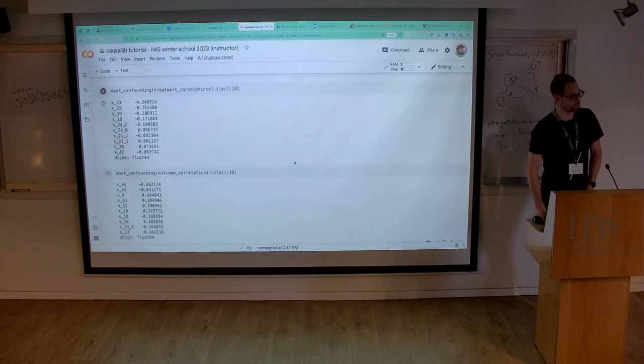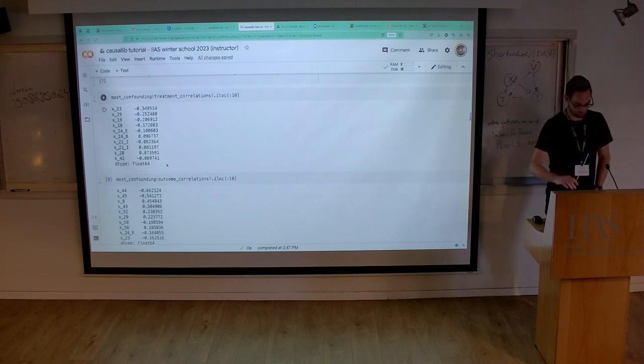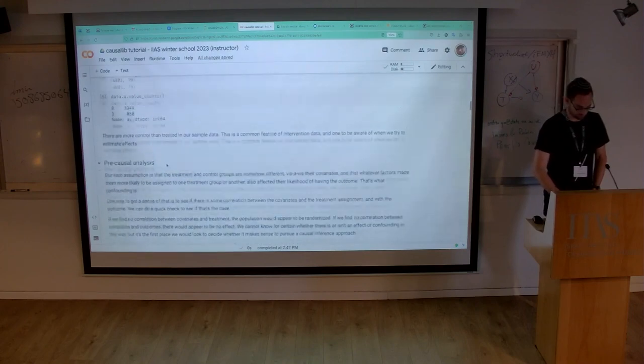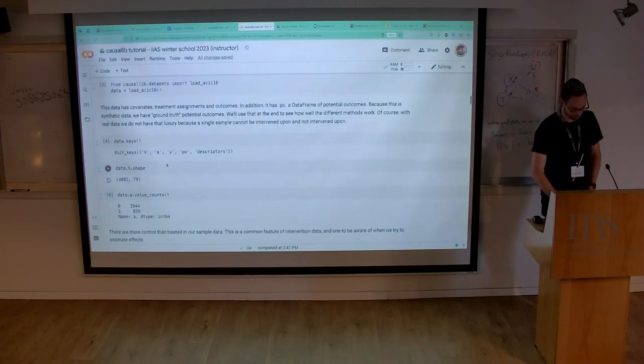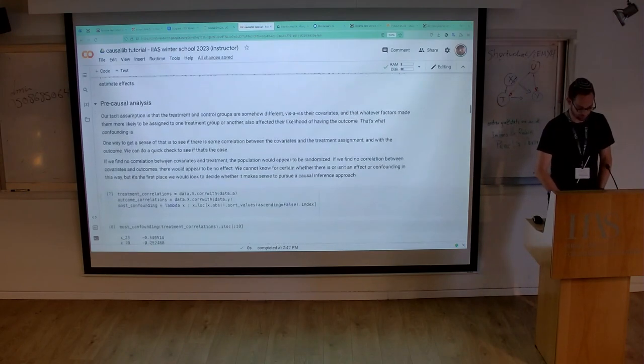So what do we see here? What are the vectors? These are the fake features that the data is generated with. They're there in order to trip you up. How many features are there? 79 features, in this case. 79 features, one continuously varied outcome.